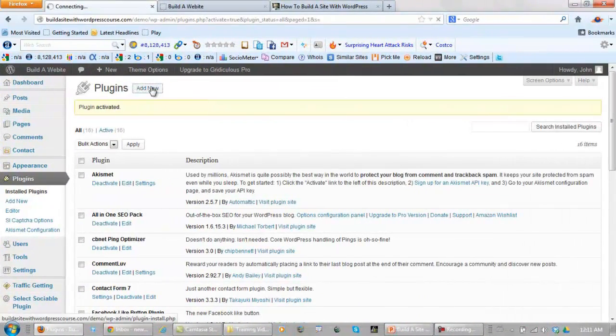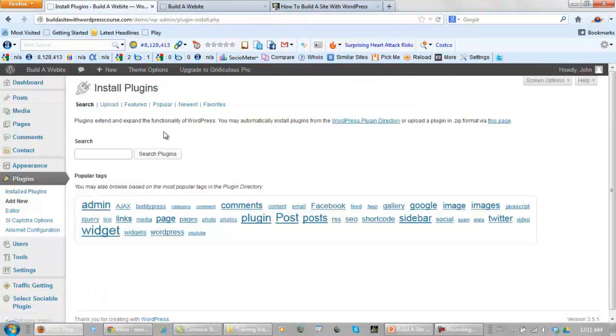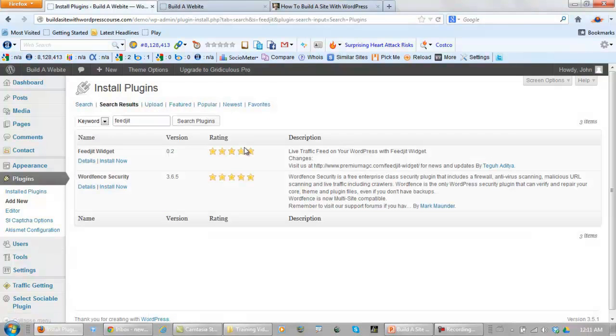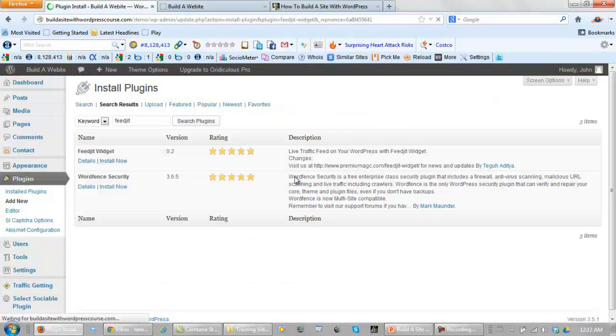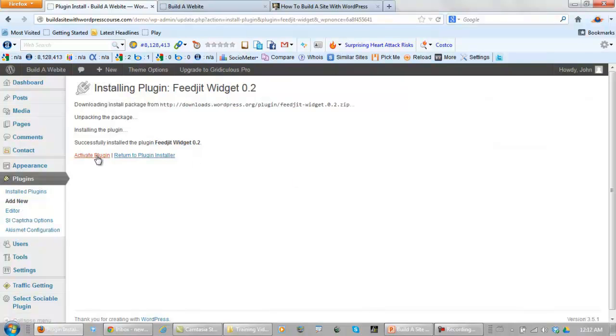Again, we add new and type in Fidget, search, install it. Now let's activate it.